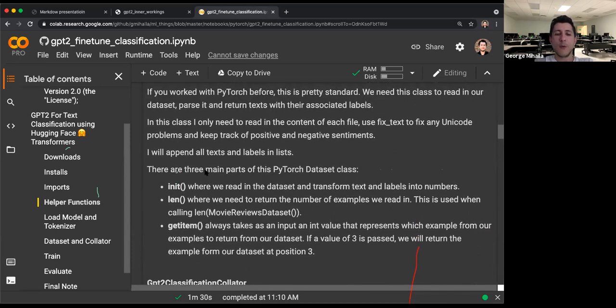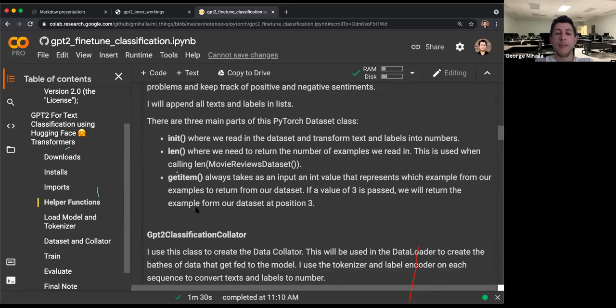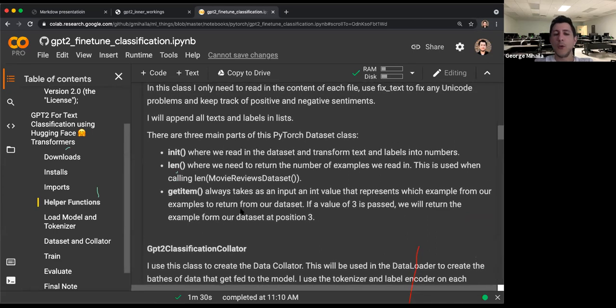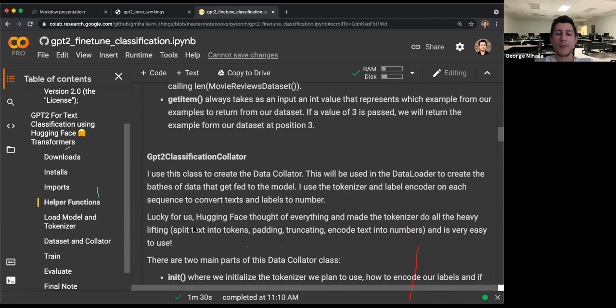As an overview, in a nutshell, the Pytorch dataset class needs to have 3 components. The init part, as with any Python class, where you read the dataset and the text and the labels and so on. The len is where you need to return the number of examples you have in the dataset. And then the get item is the one that basically returns an example from the dataset. So if I say get item 3, it's going to go in my dataset and return the third example from my dataset. So if you're not too familiar with Pytorch dataset, these are the three main components. Next, I have what's called a collator.